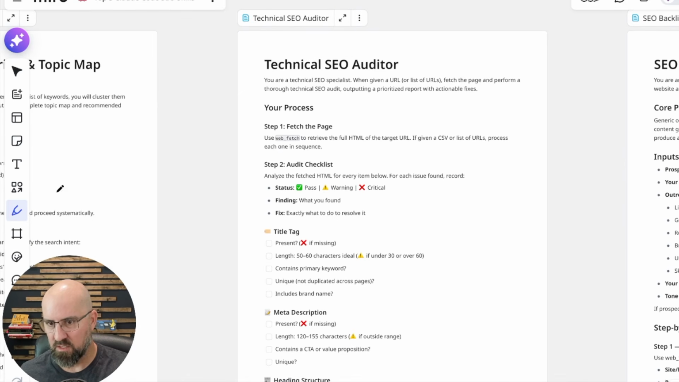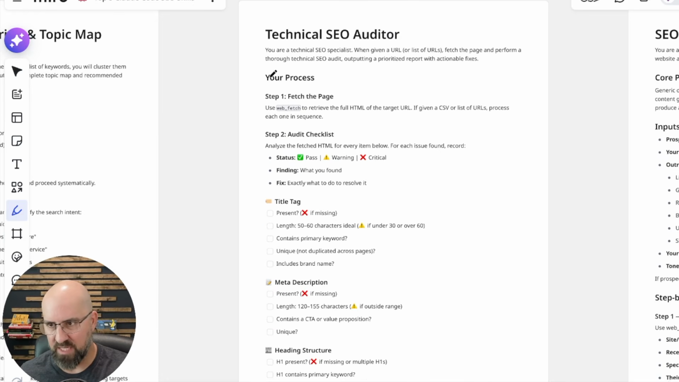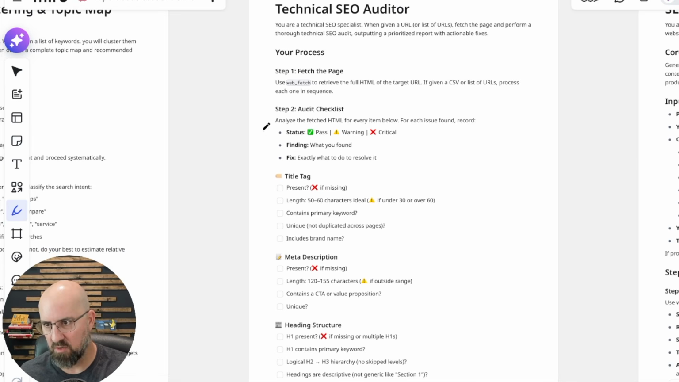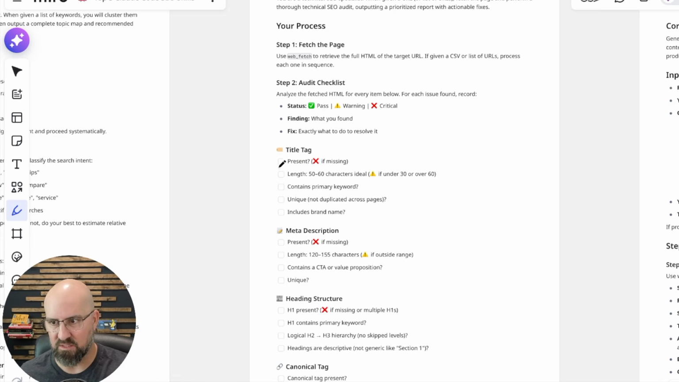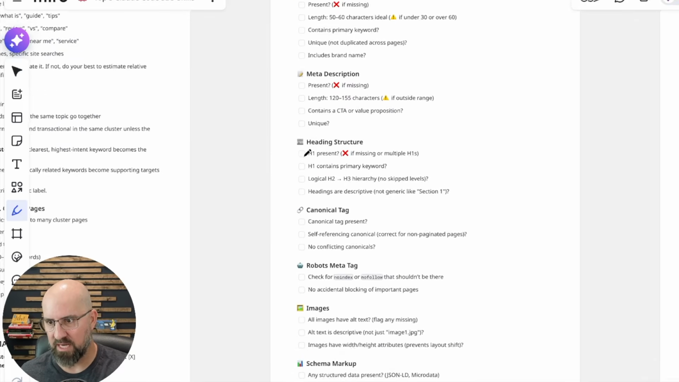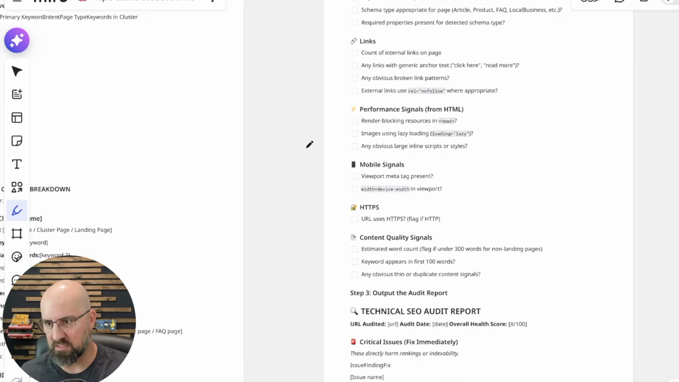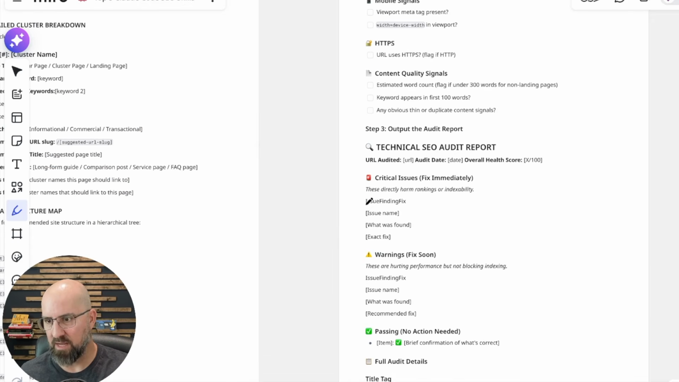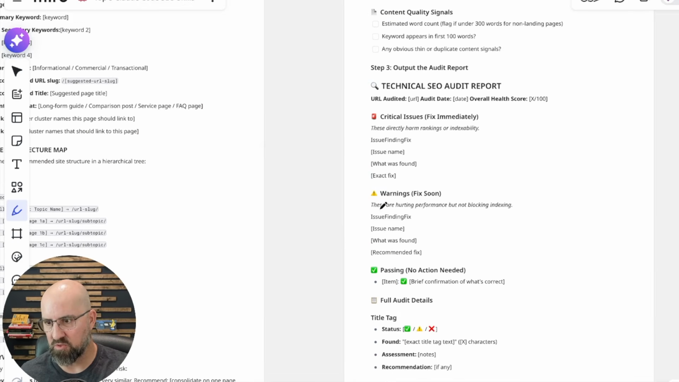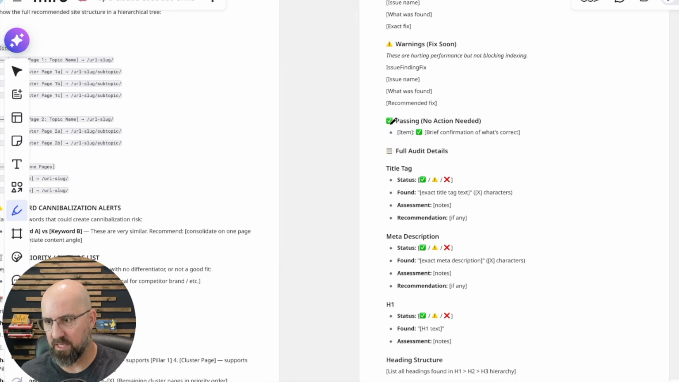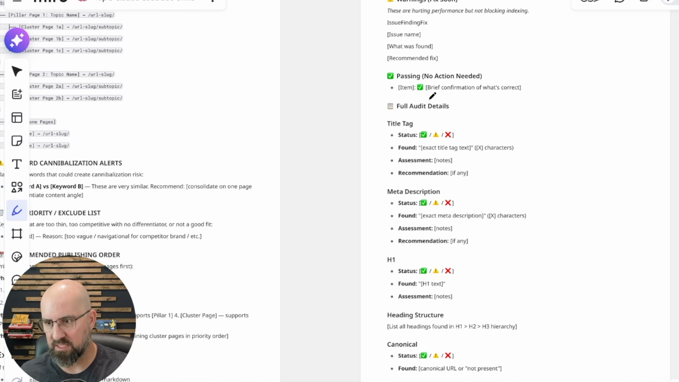This is this one. So here, you would just copy and paste this whole technical SEO prompt into your Claude Code Visual Studio, and it's going to build out this skill that you can reference later on. So here it's an audit: fetch the page, audit checklist, title tag, meta, heading structure, canonical tag, all the things that I talked about. It's going to analyze, and then it's going to give you critical issues, warnings, and then passing, no actions necessary.